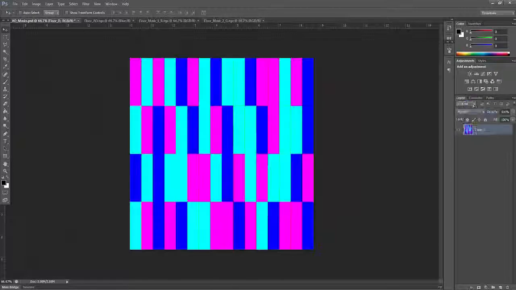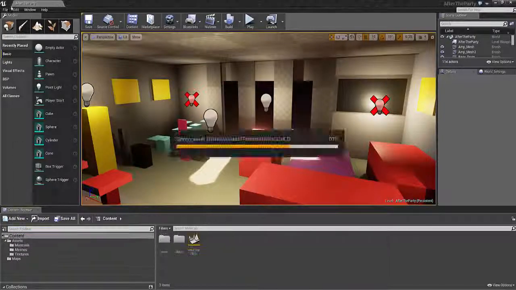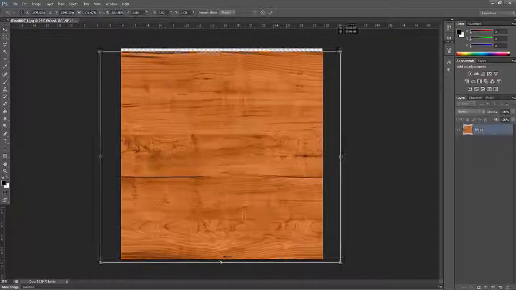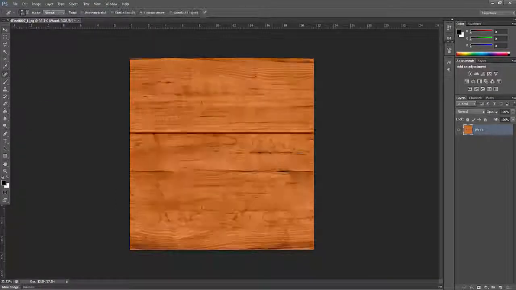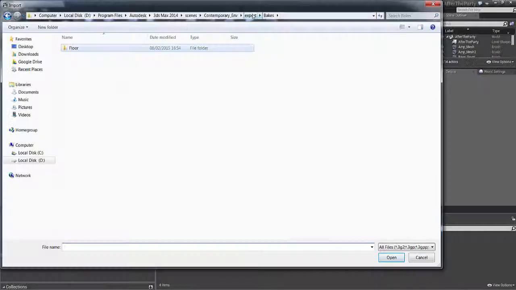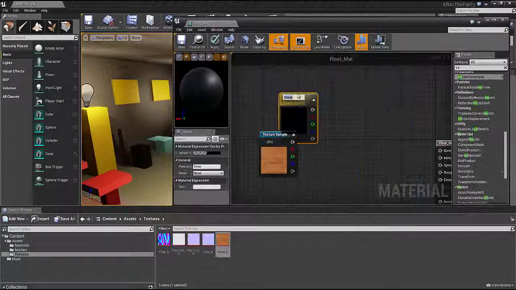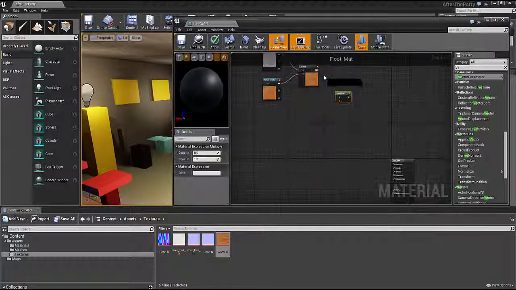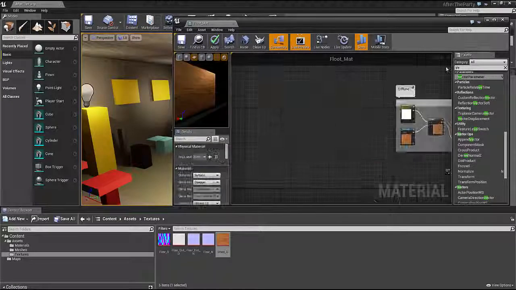And here I'm tweaking some of the masks because I realised that I put one of the masks in the red channel and it won't actually work properly that way. And here I'm using a wooden texture which will be the main diffuse. And then here I'm in the material editor in Unreal Engine 4.